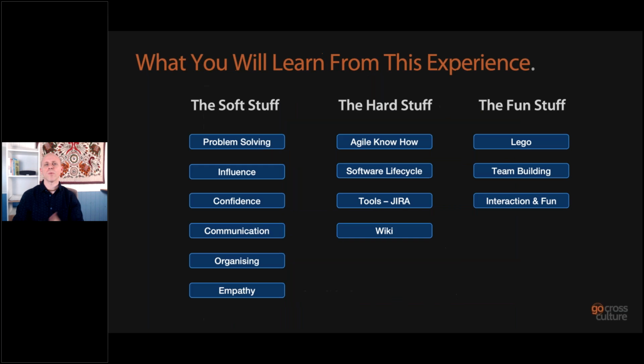So what do we learn from this experience? We've got some very good learning points. We've got soft stuff. We learn problem solving. We learn how to influence, how to be confident, good communication, empathy. We can understand the agile process and software lifecycle, tools like Jira, and things like wiki.